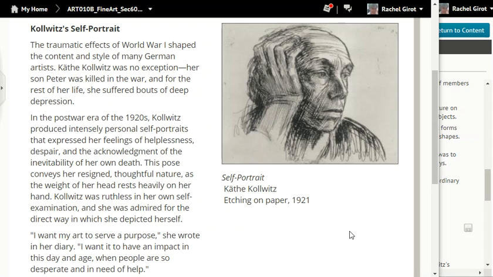Kollwitz's self-portrait. The traumatic effects of World War I shaped the content and style of many German artists. Käthe Kollwitz was no exception. Her son Peter was killed in the war, and for the rest of her life she suffered bouts of deep depression. In the post-war era of the 1920s, Kollwitz produced intensely personal self-portraits that expressed her feelings of helplessness, despair, and the acknowledgement of the inevitability of her own death.